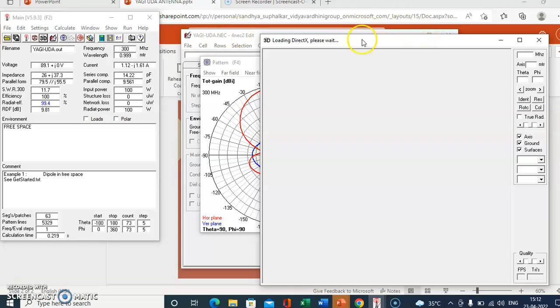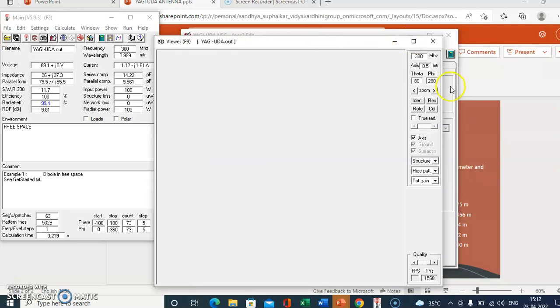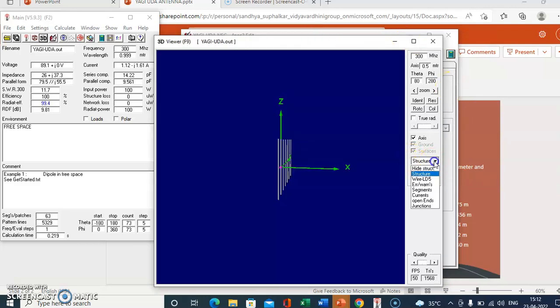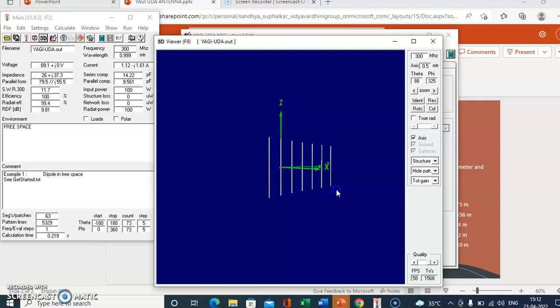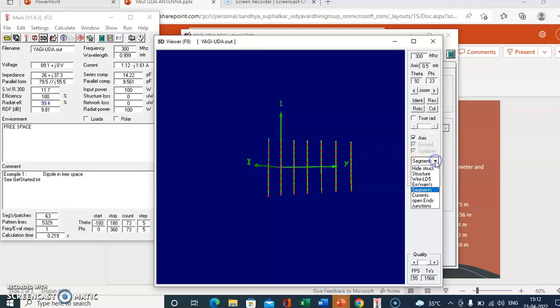So what will you find over there? First of all, we want to see the structure that we created. So we got the structure. If you look, a total of 7 elements are there. First of all, we see each antenna is divided into 9 segments. Then we can see the current distribution over there. In each antenna there is a current distribution because of the mutual inductance which is created over there. Then we can see the 3D pattern for this antenna.